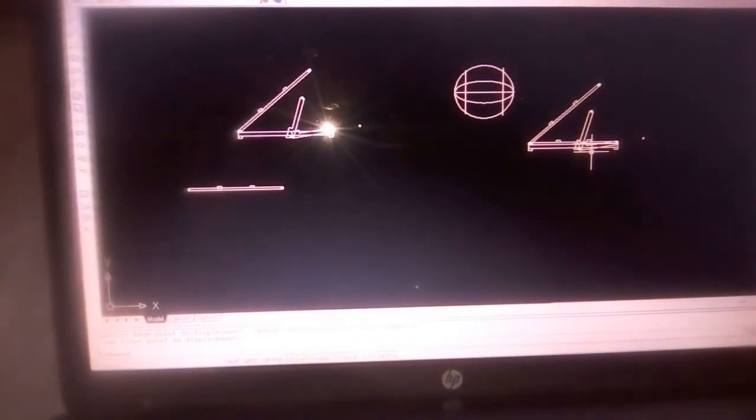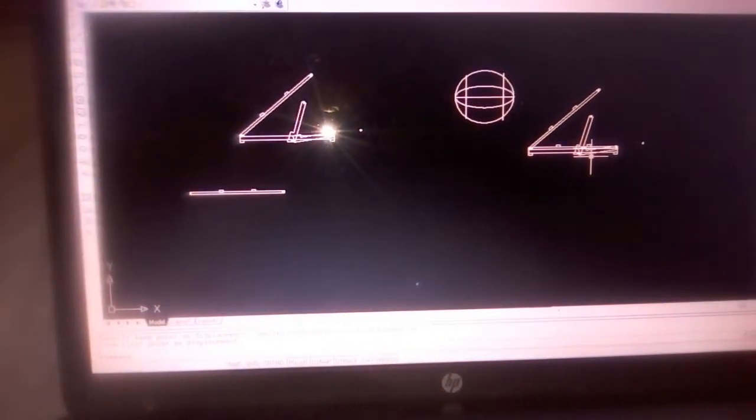So I'll give you a little bit more information on the solar panel lifter, and we'll see how we get on there.